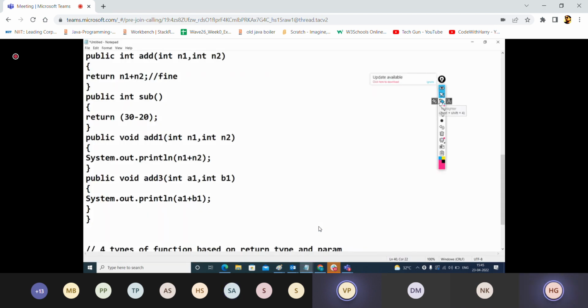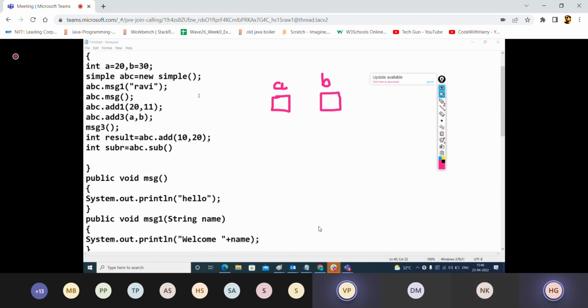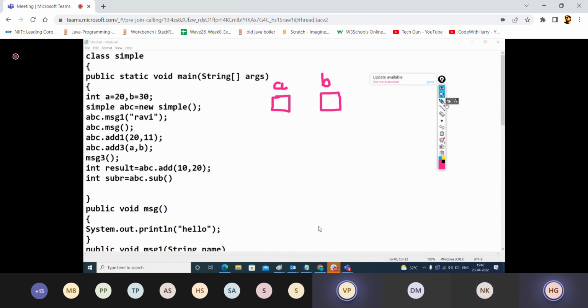See, in the main function we have a variable A, and in the main function we have a variable B. The values of A and B are 20 and 30. So we will write 20 over here, and we write 30 over here. This A and B is within the main function, so it is local to main.